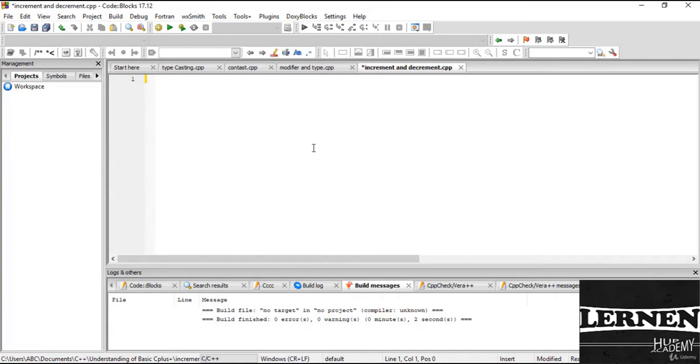Prefix is when you just write the plus sign and then x. This is called prefix, meaning you write the increment operator before the variable. If you write x plus, this is called postfix. So this is our prefix and postfix increment operator.